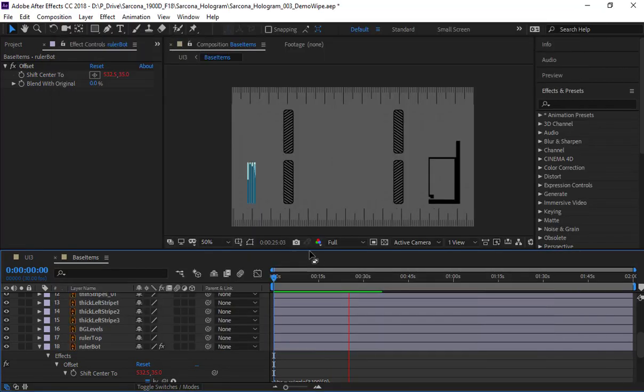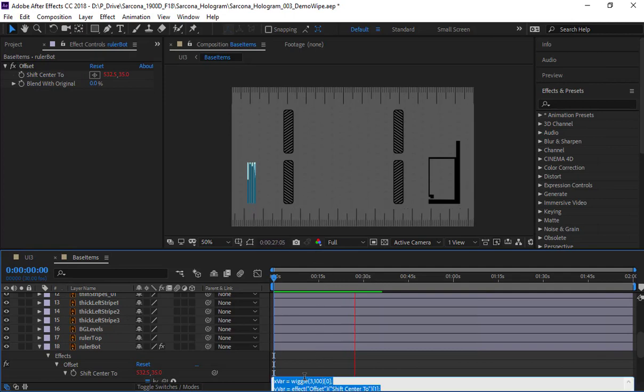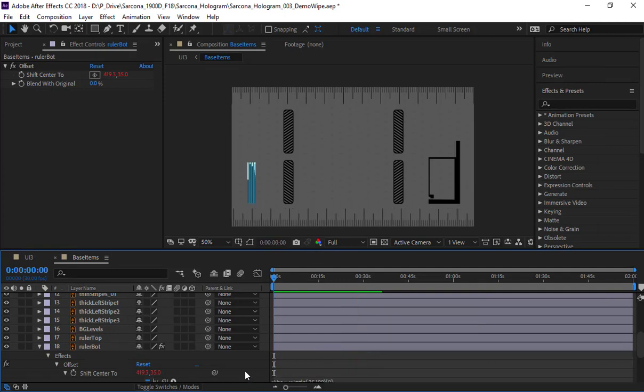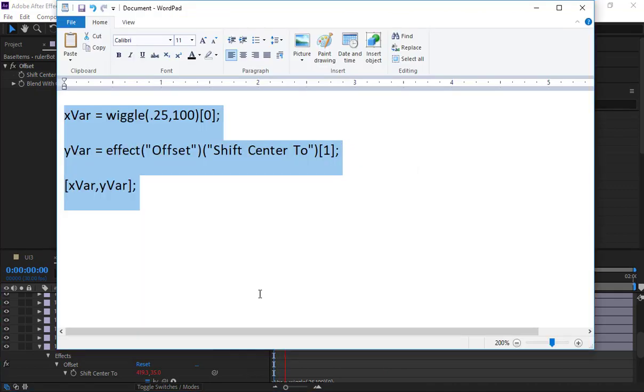So let's copy this again. You can see how fast it's going. I'm going to paste the new expression. And now we can see how slow it's going. Okay, we've set 0 keyframes, and we're getting this nice motion of this just kind of like rocking back and forth, basically.